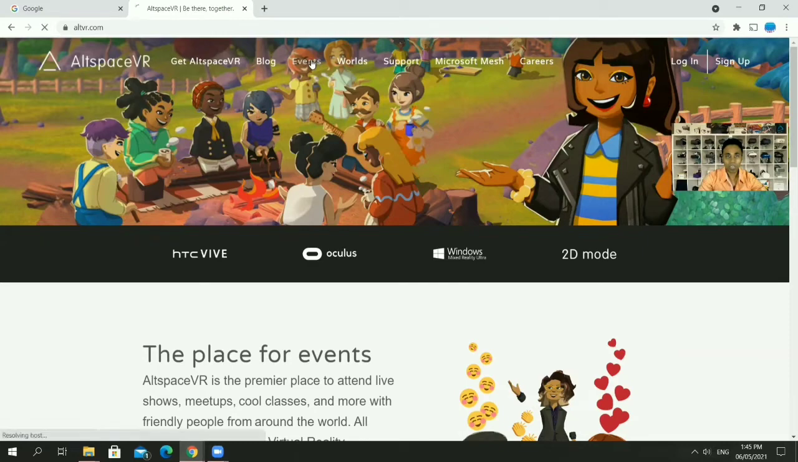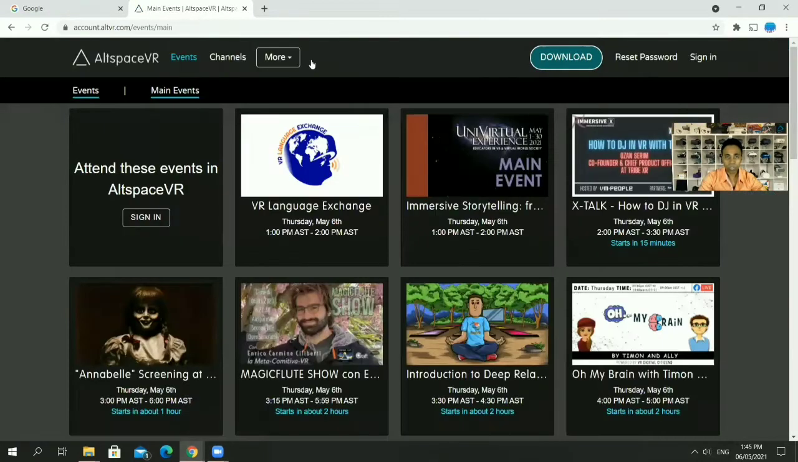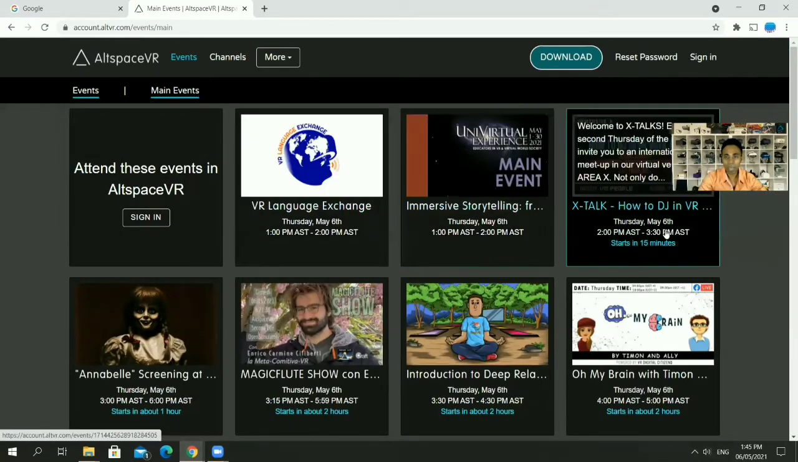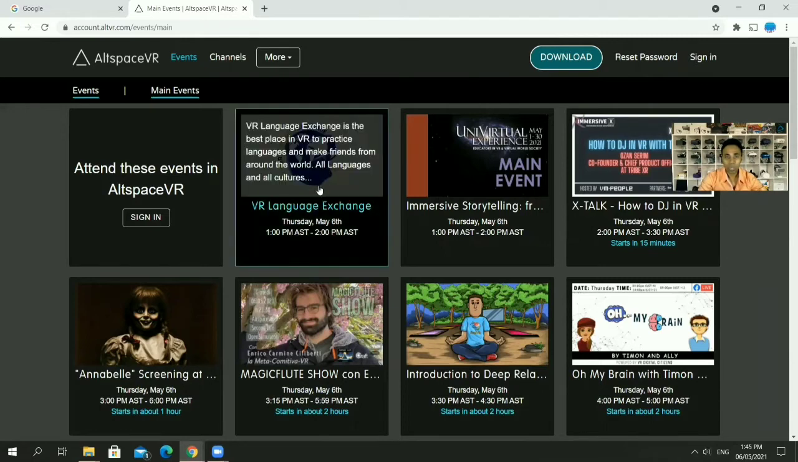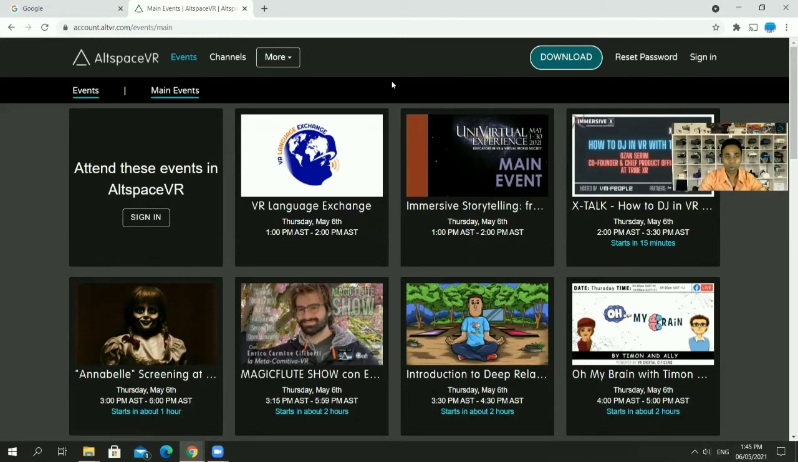So if you click on events, you would see all the events that they have lined up, and every day there are a lot of events being carried out by different individuals, different organizations, and you can join the event, but you need to create an account first. So I'm going to show you first of all how to create the account.